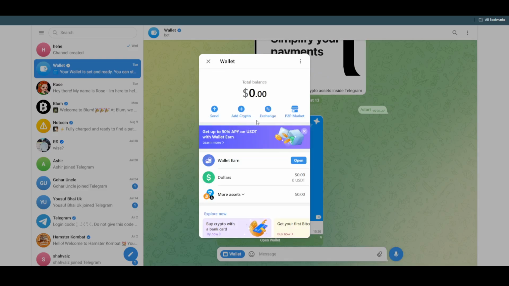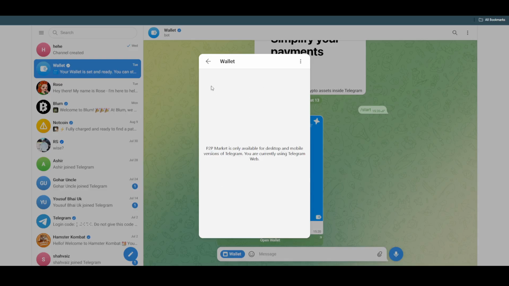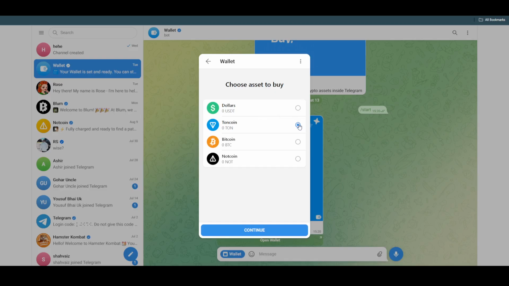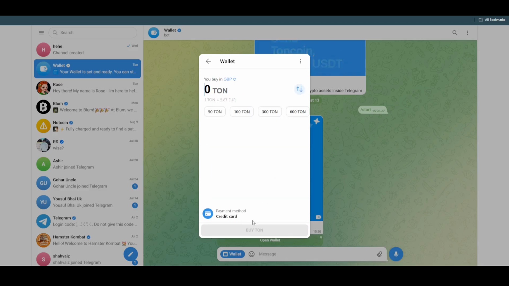However, if you want to make purchase of Toncoins, for that, you just have to go to this P2P market. Now, P2P market means you are buying from another person, like from a marketplace. You can do that as well. However, you can actually buy it from the card as well by putting in your bank card. If you go that, they will want you to select how you would be paying. You'll be paying in your currency, and then you just have to select.